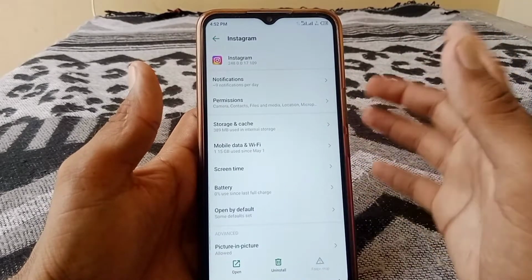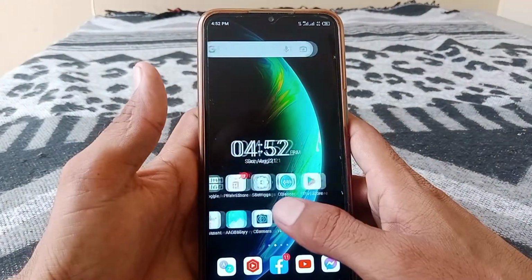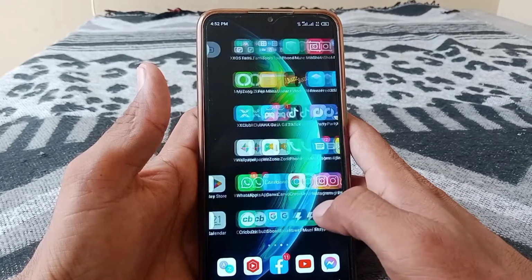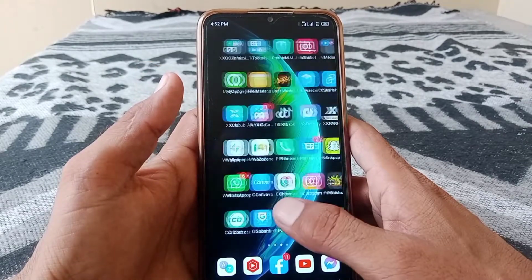And if the problem is still there, then what you need to do is just simply uninstall Instagram, and then restart your phone, and then reinstall Instagram, and then log in to your account, and then check whether your problem has been fixed or not.